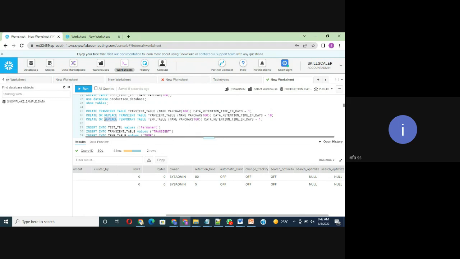Sometimes they'll ask what is the difference between create and replace. So what will happen if you do create or replace table name? What it will do is drop and recreate the table. If a table is already there and you use create or replace, it will drop the existing table and recreate it freshly as a new table. It won't throw any error.